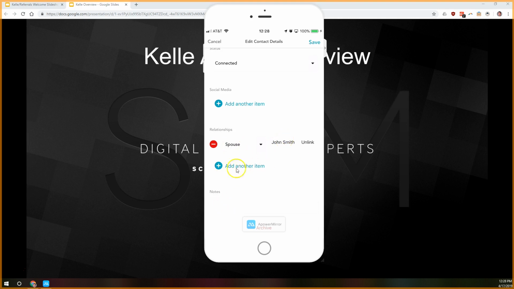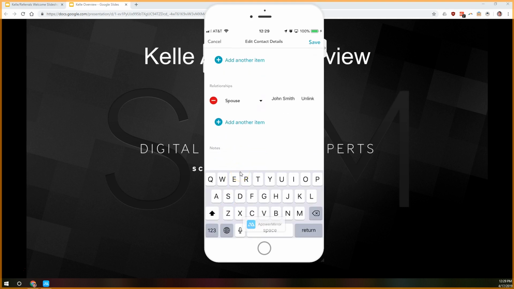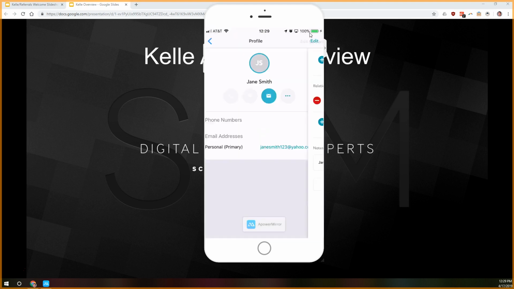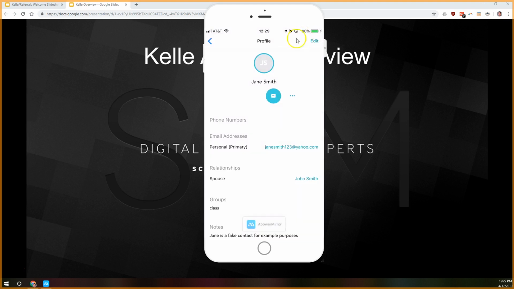And we can add additional family members here as well, children, parents, siblings, things like that. And then lastly, we've got notes where we can type in, you know, Jane is a fake contact for example purposes, things like that. And then we would tap save up here at the top right once we've made all the changes we want to make to Jane.